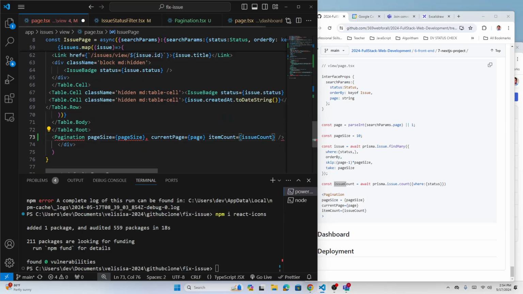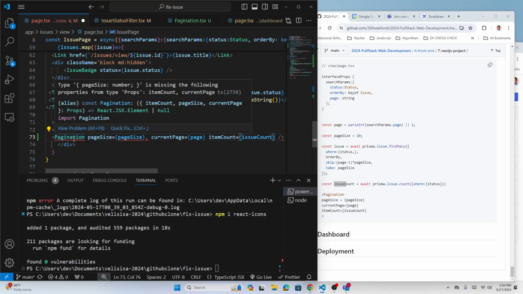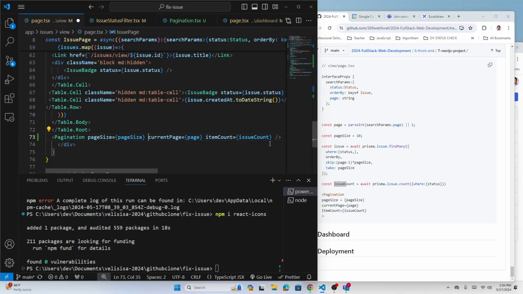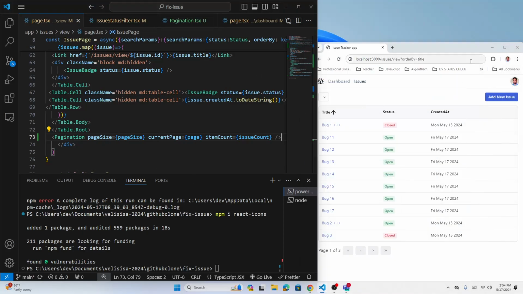Issue count. Okay, so here is the error now, right? Let's see, page size. Page size, right? Yeah, no comma. Okay, done. So let's see if this is working or not in our component.